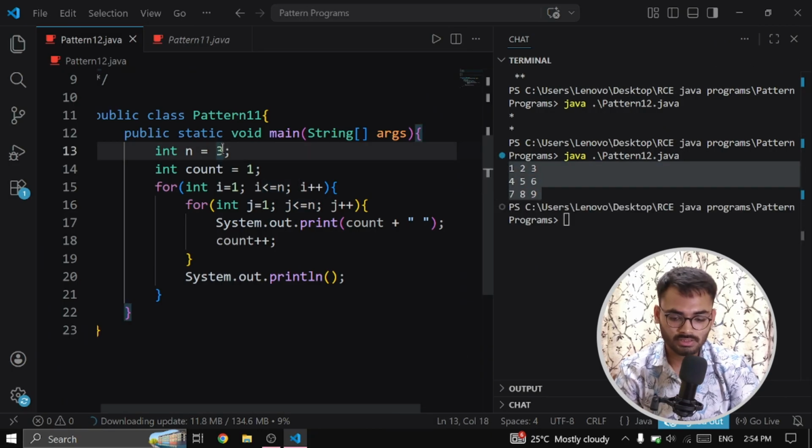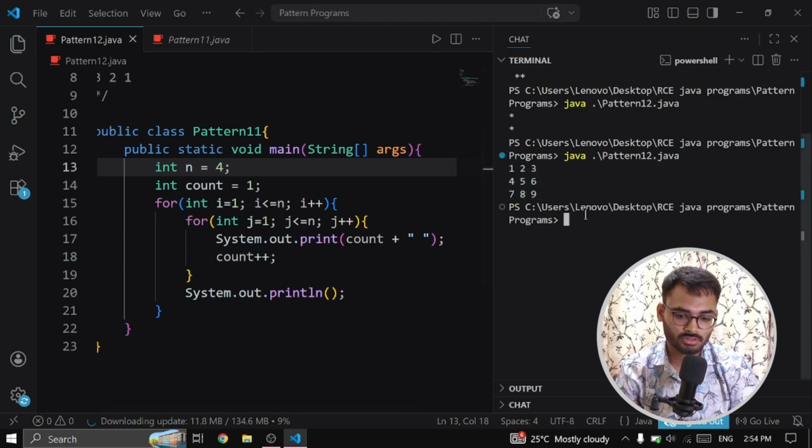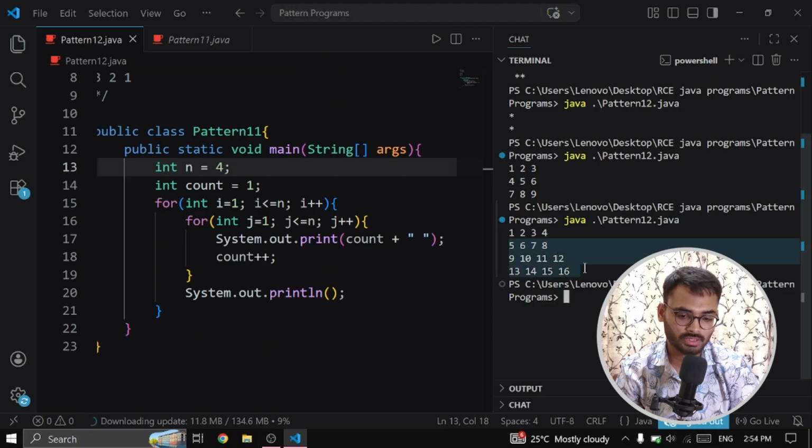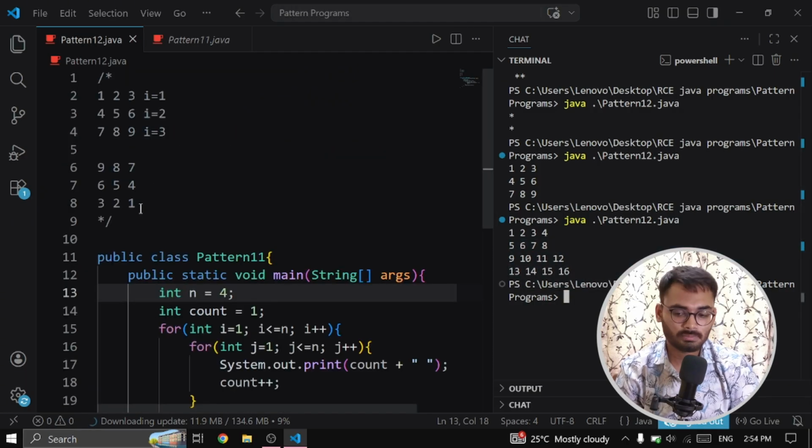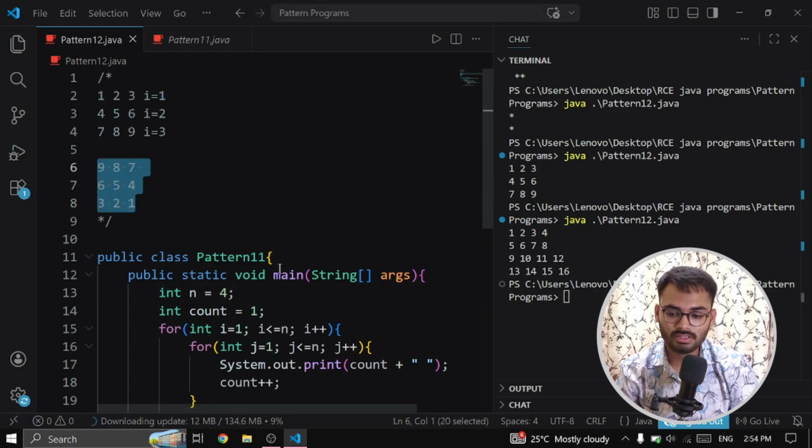What if I just increase this size? If I make it 4, then after execution, you will be able to see it will move up to 4, 5, 6, 7, 8, 10, 11, 13, 14, 15, 16. So fine, simple. But now we just want to print like this in the reverse order.